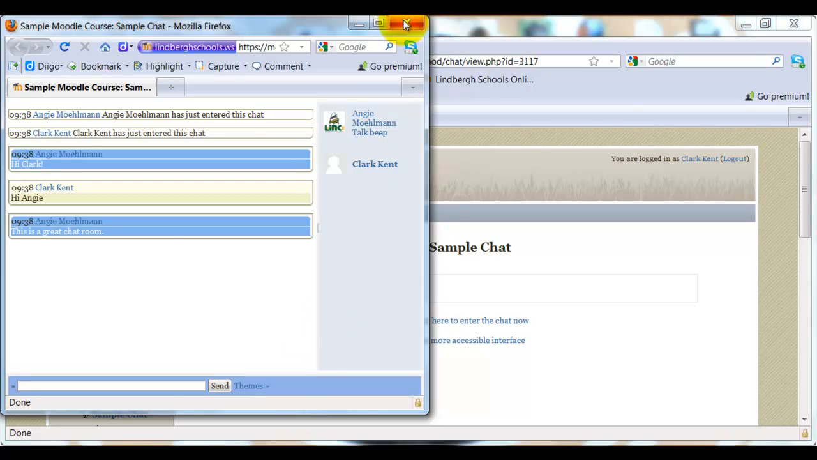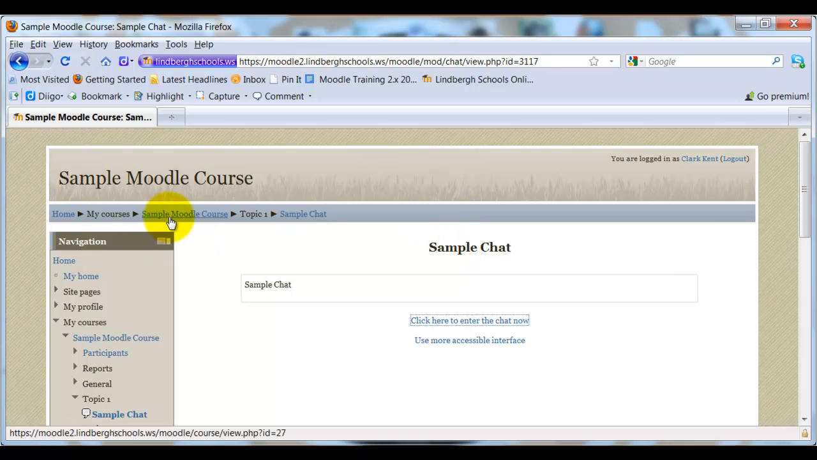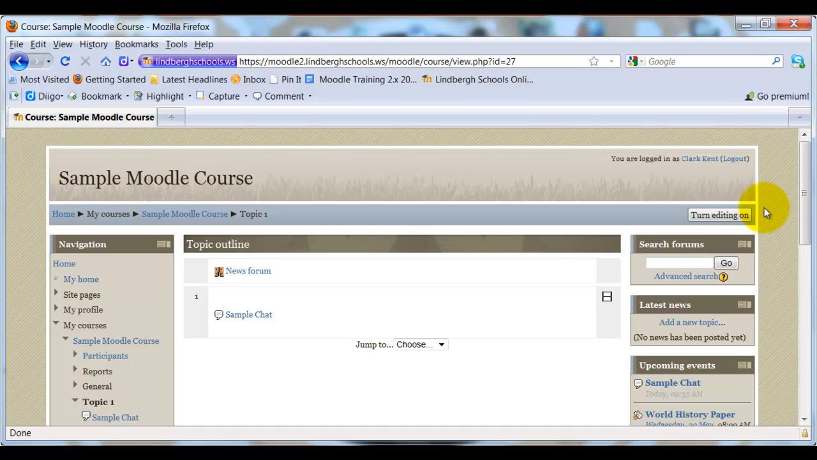When you're done, you can just go ahead and X out of the chat there. I'm just going to return to course. And this has been how to add the chat activity in Moodle 2.